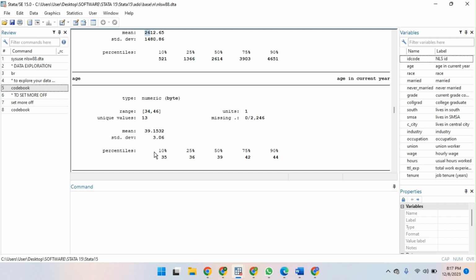The others are repeating because people can fall within the same age group or age brackets. We have a mean of 39, so on average we can talk about middle age, and we have a standard deviation of 3, and we have the percentiles. The middle person is about 39 as well. This is the median value.